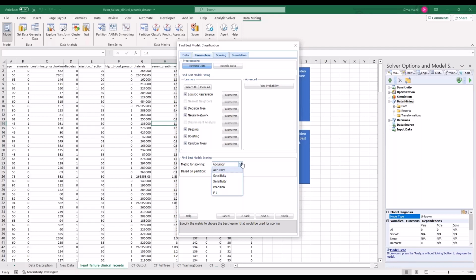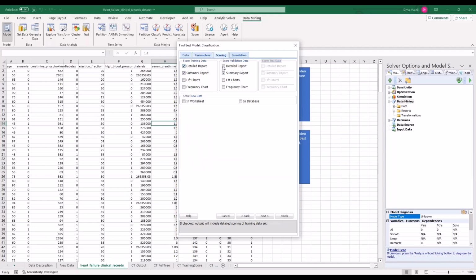The next one is the proportion of negative classifications that are actually negative, okay? And sensitivity is the proportion of positive cases that were classified correctly as positive. And based on partition, in this example, I show it for the validation data set, okay? Let's go to scoring. Let me show you the detailed report and then click on finish.